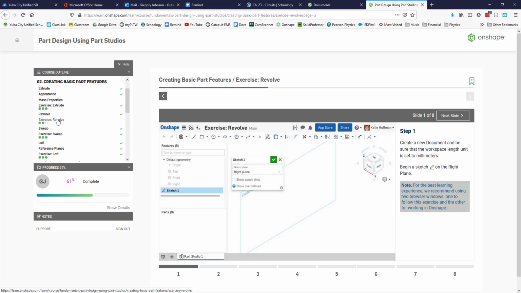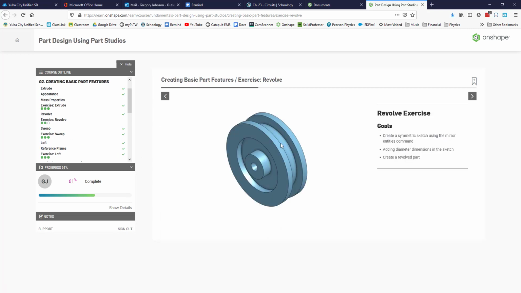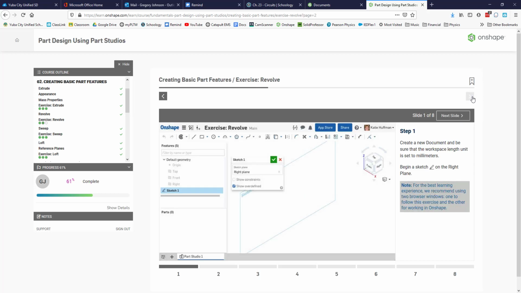And we are going to make this one, exercise revolve. So there's one video to watch before that, and then we're going to do this exercise. So our goal is to make this shape. I do believe you guys already kind of get how to do revolves, but there's a couple cool things in here that we may not have done before using symmetry. So let's see what they want us to do.